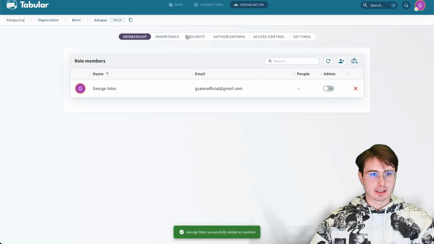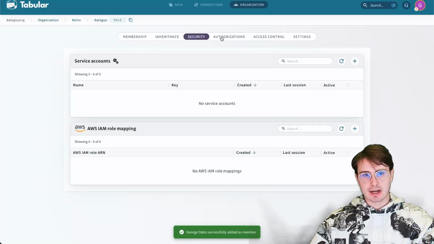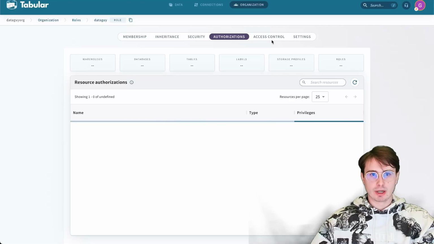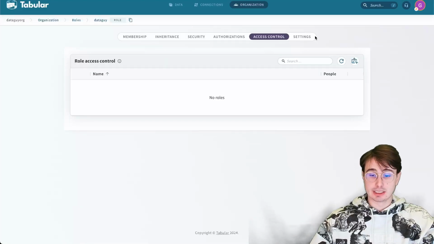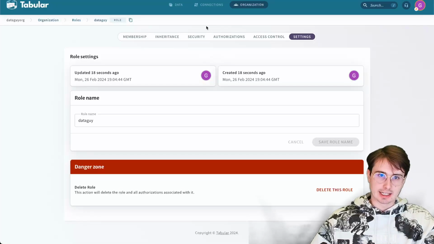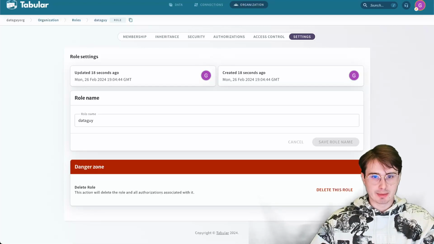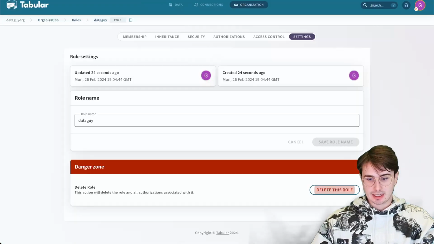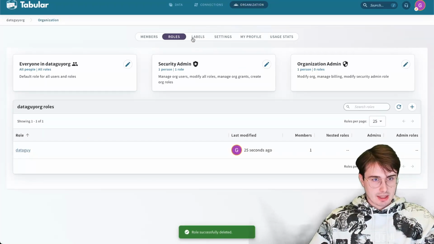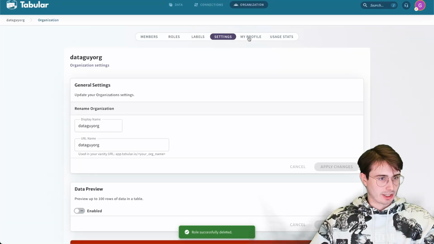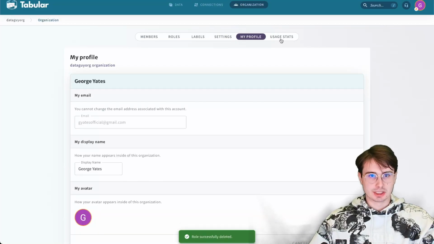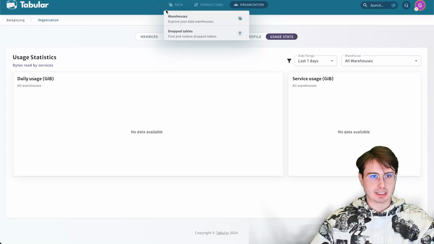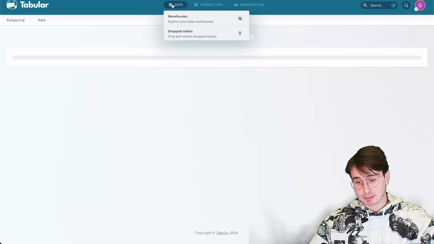And then here under this kind of menu, you can see what parent roles, so what roles you want to inherit their permissions from, service accounts, what do they have authorization to actually manage and conduct, as well as just kind of general settings for what the role name is. And you can also delete this role here as well. So finally, also, I keep saying finally, but just under usage stats here, you can go to look at all your usage information by gigabyte, billing information, figure out how much you're spending with Tabular.